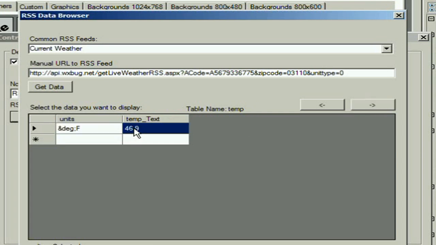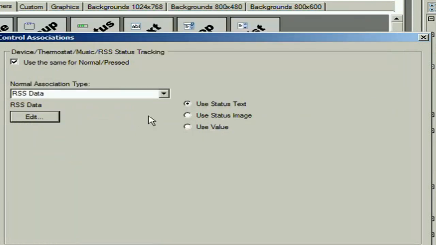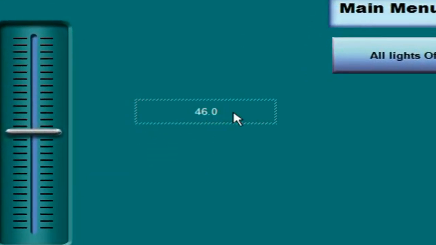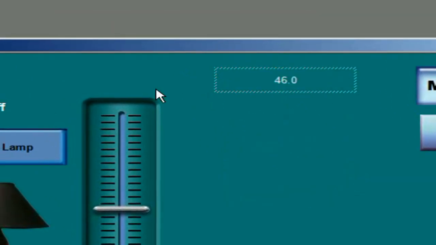Temperature, yay! All I have to do at this point is click on the temperature and say OK to it, and I'll keep it as text, and it's going to draw the temperature into that box. Now I can position that where I want. If I want to add a label in front of it that says current temperature, that's fine. But that data is now going to be brought in automatically from the RSS feed. That's useful in a lot of applications.